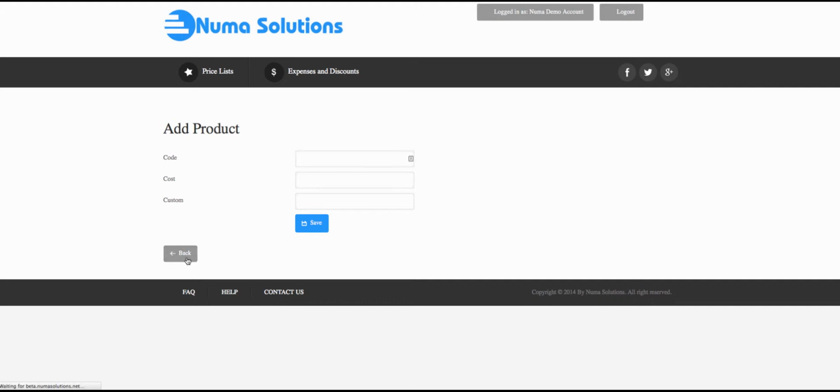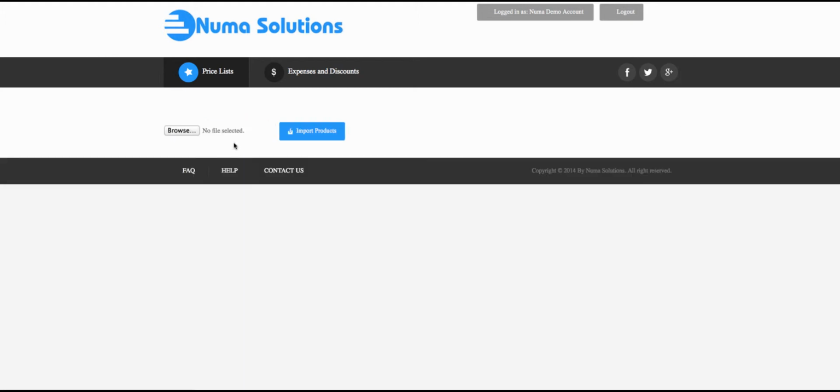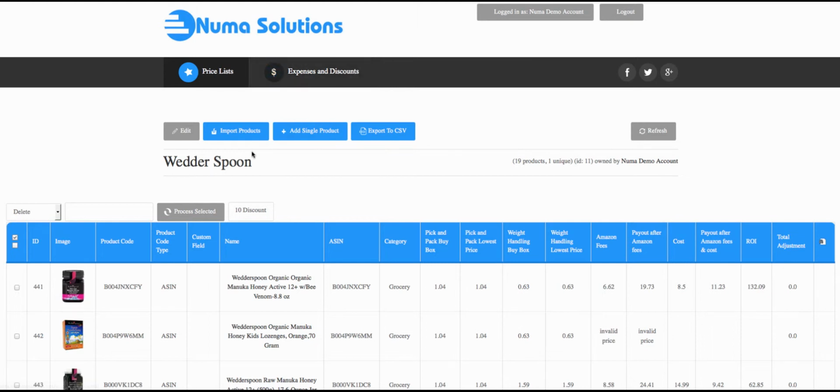And you can also bulk import into a list. So not only to create a new list, but if you were to add to a list, you would just go to import products, and you would import a CSV or Excel file with the columns product code, custom field, and cost. You just hit import, and then those would be back in your price list. If you add a single item, then you can also just hit refresh to show the data. That can also be used if you need to refetch new data from Amazon if you want to see any price changes.